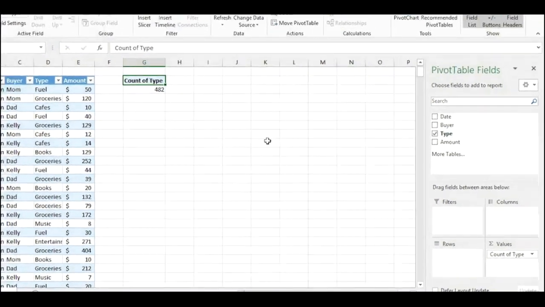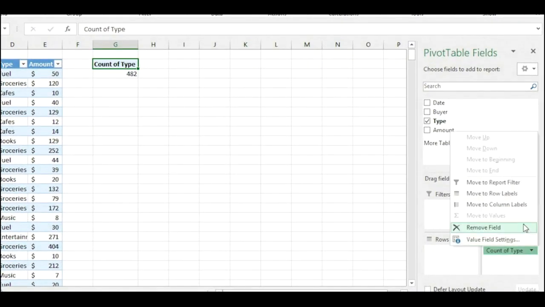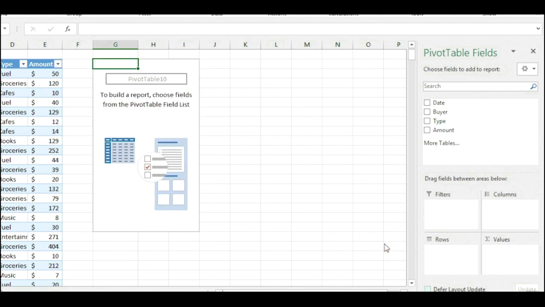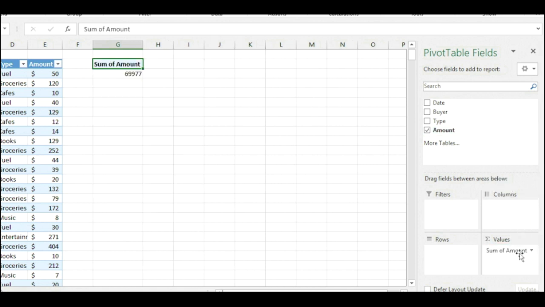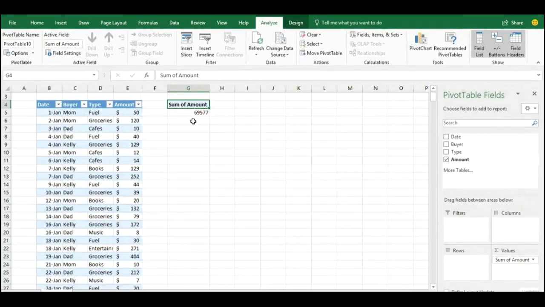Let's remove this field. I'm going to go back down here, and I could click this arrow and choose Remove Field like I did before, but I'm going to instead just drag it off to the side until it changes to an X, and then I'm going to let go. And there we have that empty pivot table. That's fine. We'll go ahead and bring this amount field down to values to bring back that sum of amount value field.